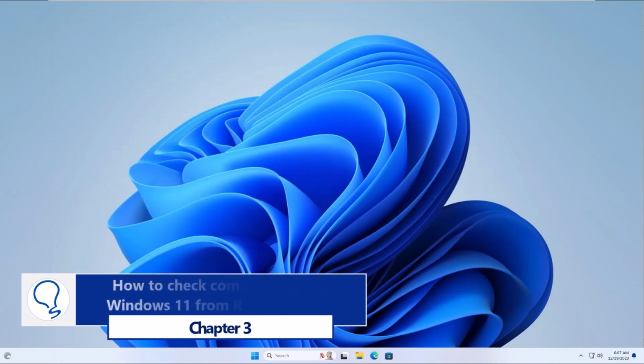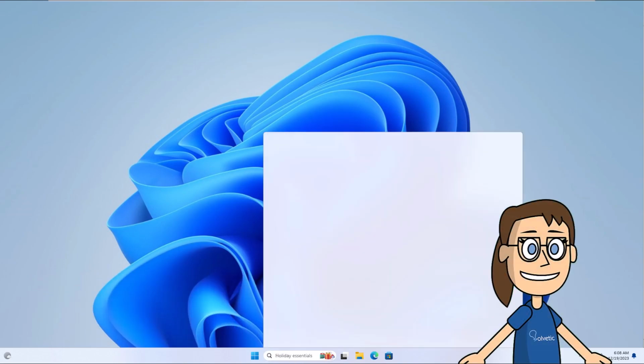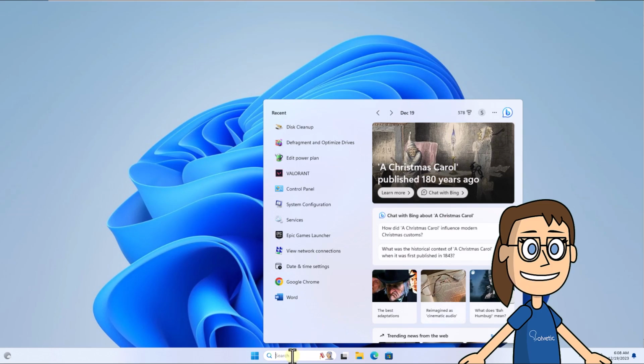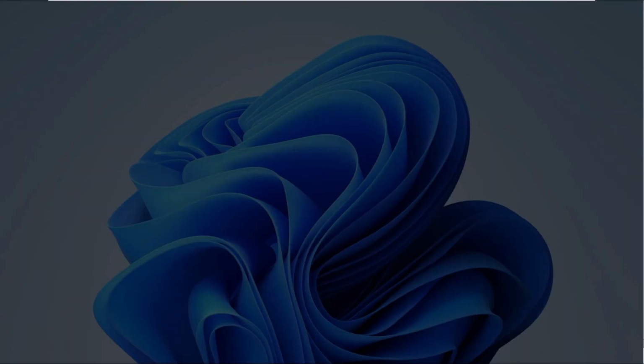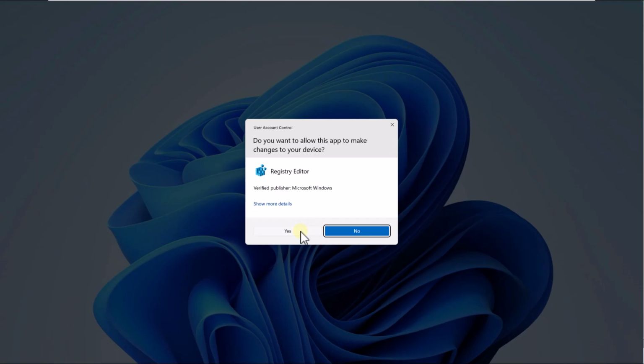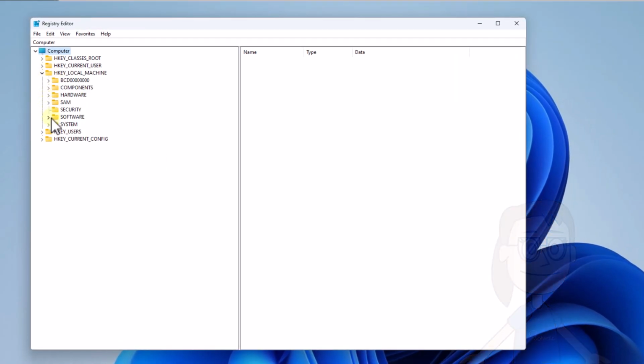Chapter 3. How to check computer history in Windows 11 from Registry Editor. To start, enter Regedit in the search box. Click on Registry Editor and then click Yes to access the editor. After that, you will go to the path you see on the screen.